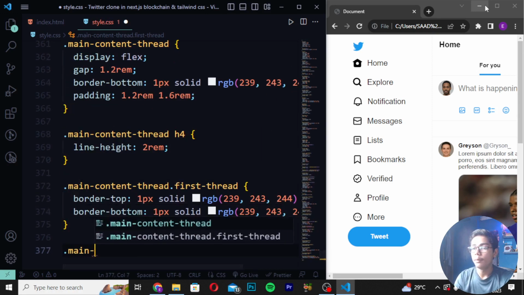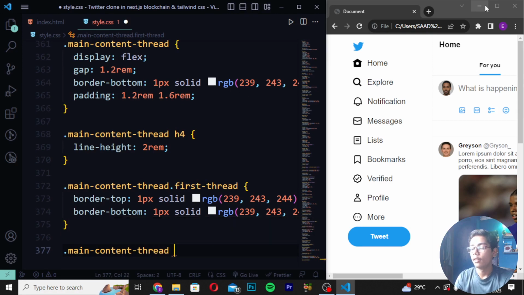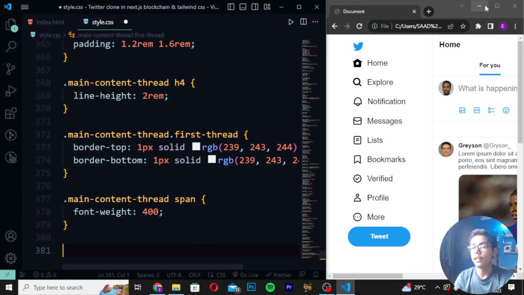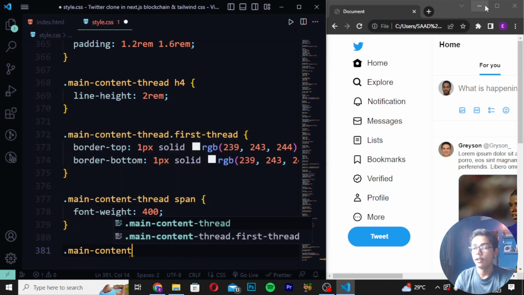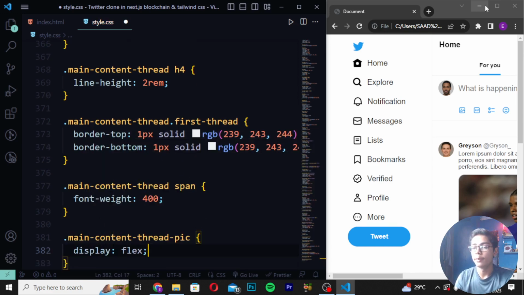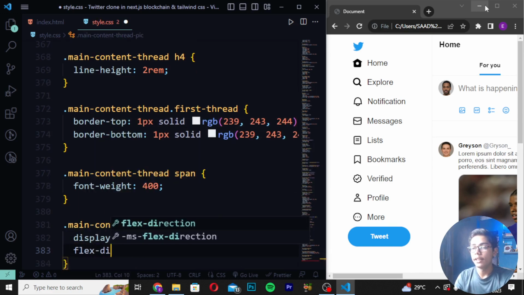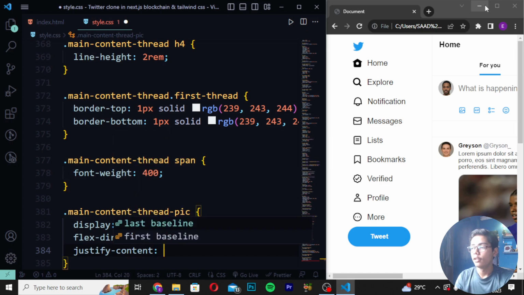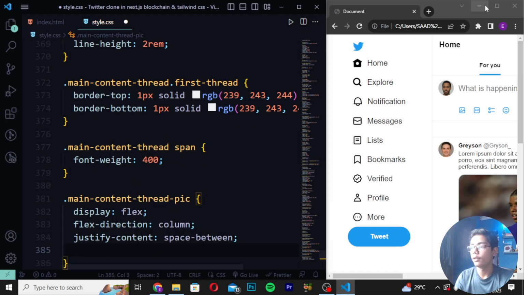Then you have to create main content thread span, and I will be writing here font weight as 400, and then you have to create main content thread again, and I will be now just writing here red pick and create display flex, and right here flex direction should be column. Then you have to create justify content should be space between. Then you have to create width as 4 rem.